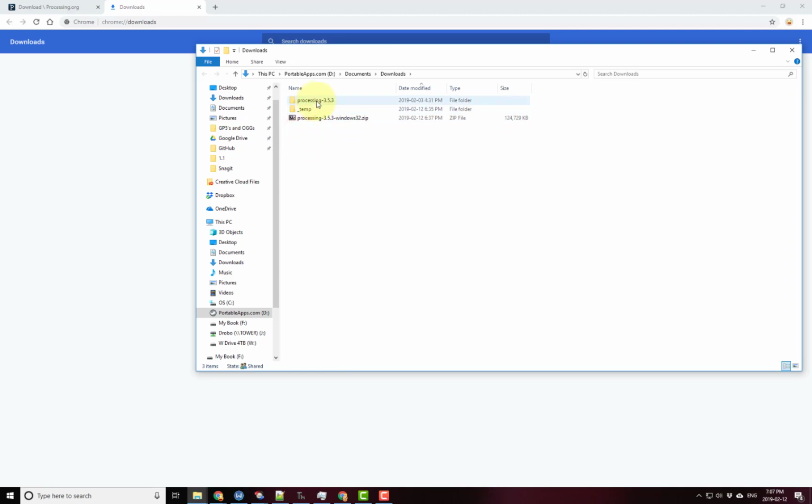And then in my case, it extracted to this folder, processing-353, where 353 is the version number that I downloaded. And then inside that folder, the file that we're interested in is called processing.exe. So you can go ahead and double click on that to run it.